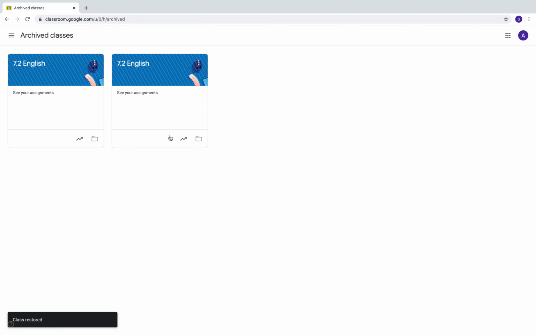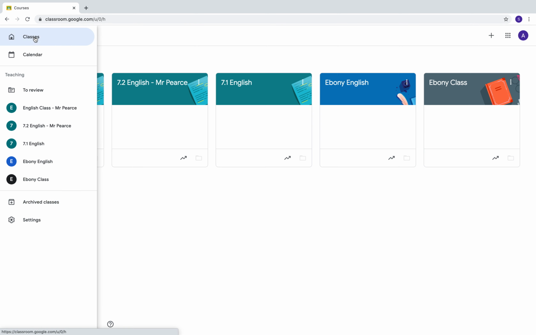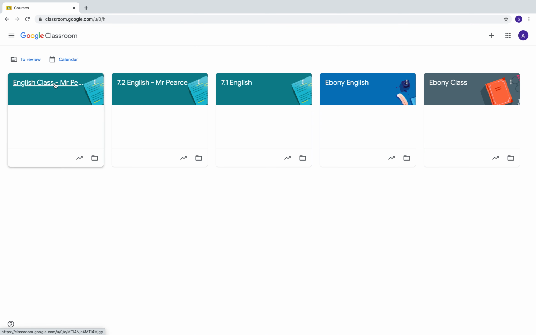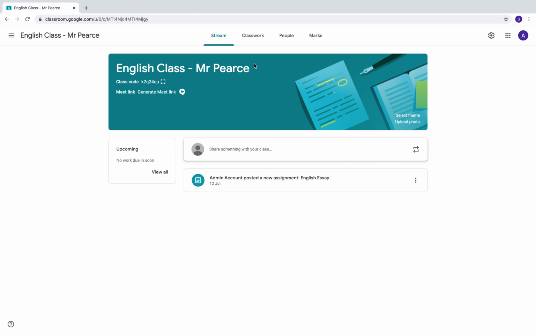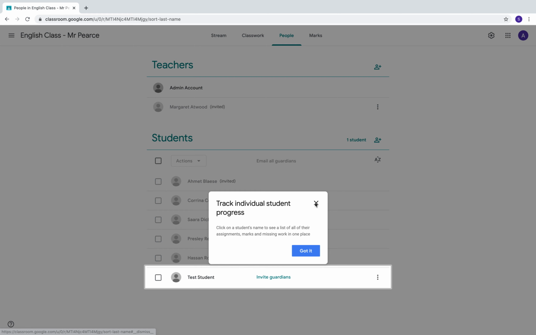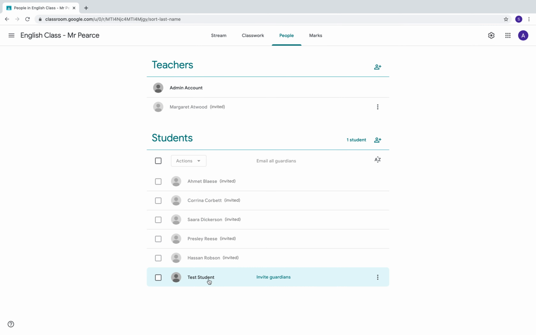So we'll just click Restore, and we'll go back to our live classes. You can see that it's now back as a live class. We'll go into the class, click People at the top, and you will be able to see any students who are active in this case or were previously invited to the class. If you wish to remove any of them, you simply tick them, go to Actions and click Remove. You'll only be able to do this after the class has been restored.